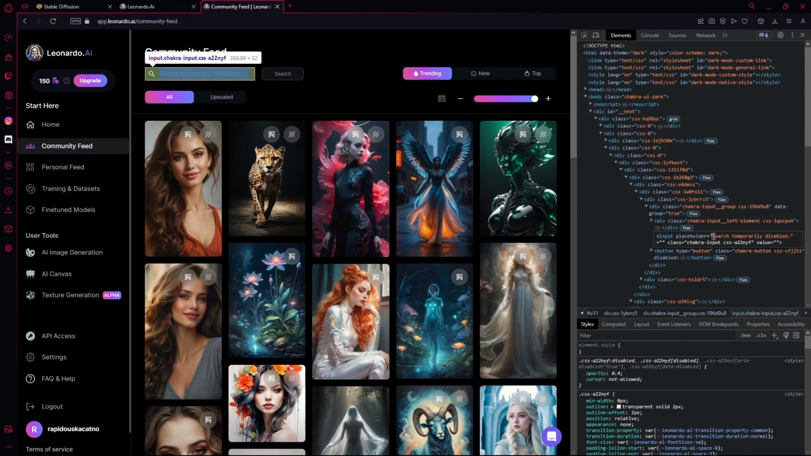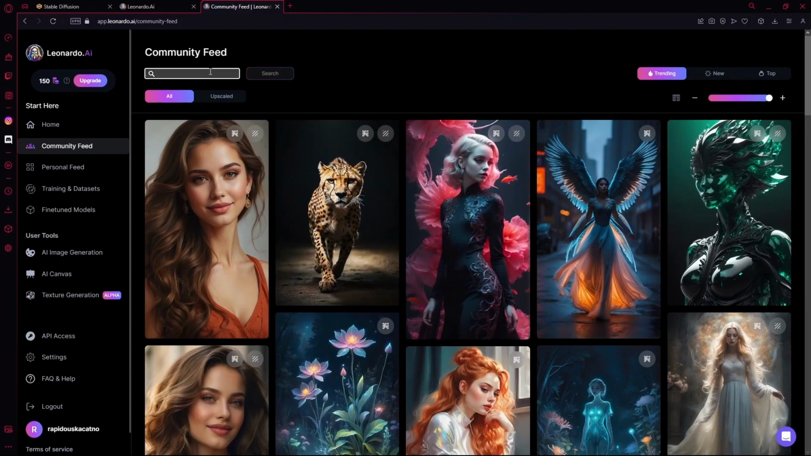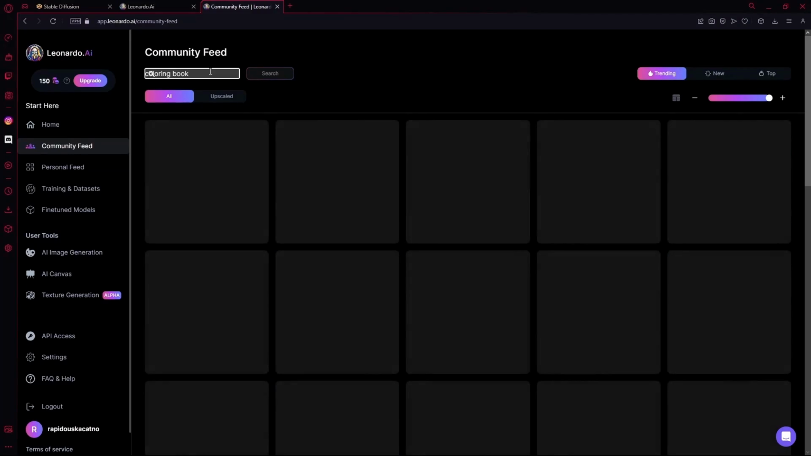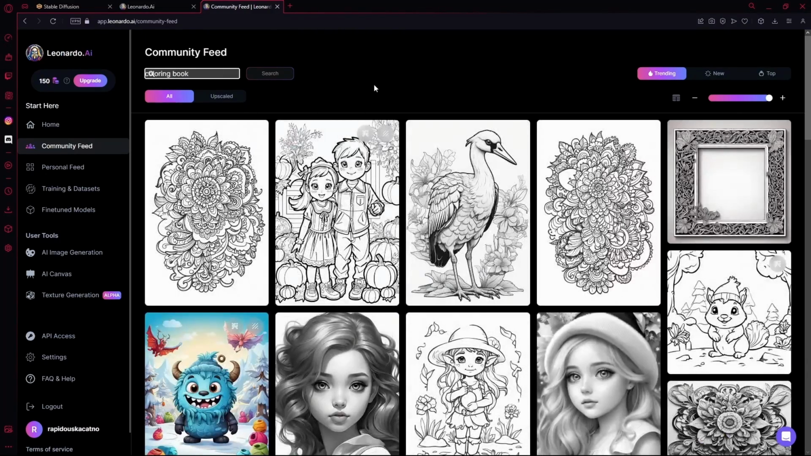You can also delete this text bar where it says search temporarily disabled. You're just going to cut this, close out of it. And now you can see you can access your search bar. And I can type anything in here. For example, and it should search up right here.